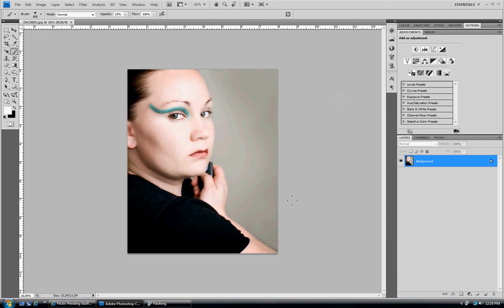So, my name is Sarah, and I am going to be showing you how to put wallpaper into a photo, and it's basically just using texture. I've got a photograph of myself right here, and I want to add some wallpaper to it.